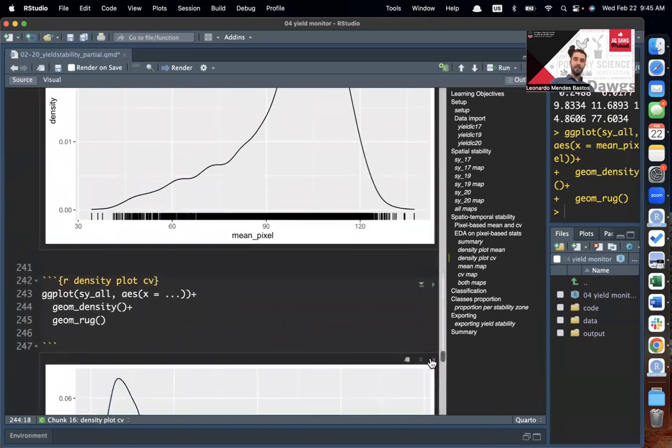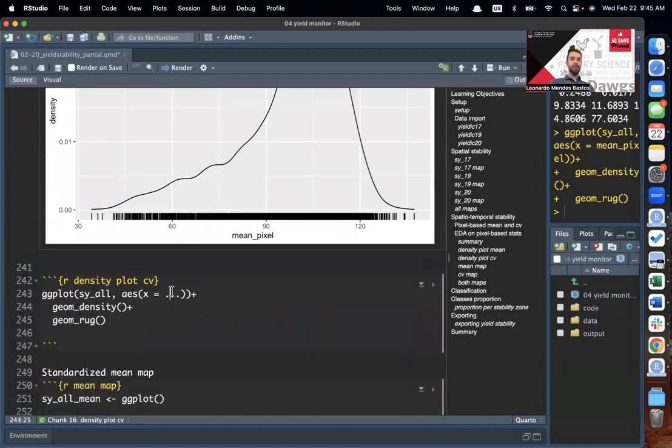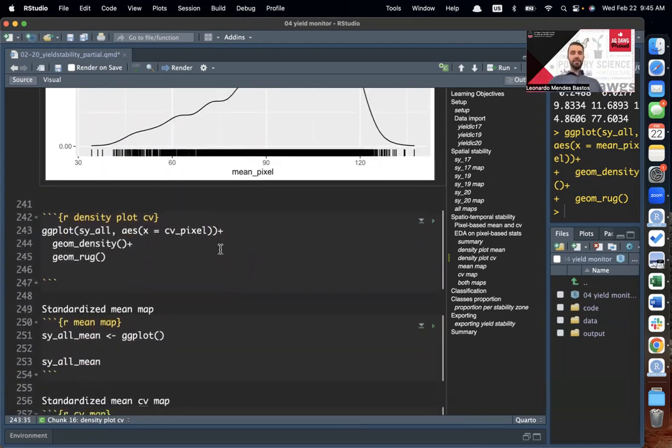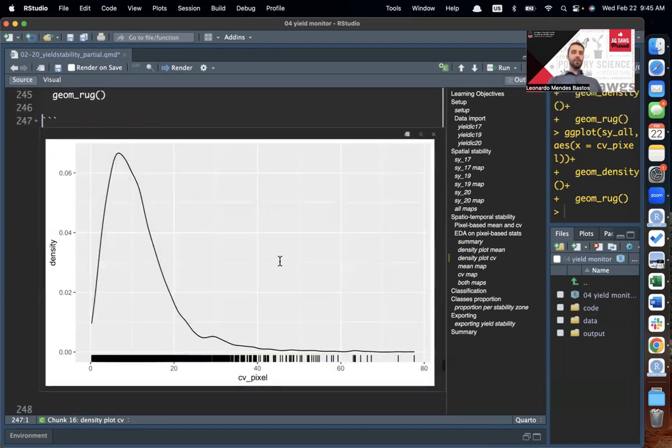And then lastly, I just want to make a density plot of the CV underscore pixel for us to look at. So if you go to the next chunk, you just replace those 3 dots by CV pixel. And just looking at that, we see that most of the points are around perhaps, I don't know, 7% CV, which is not bad, right?